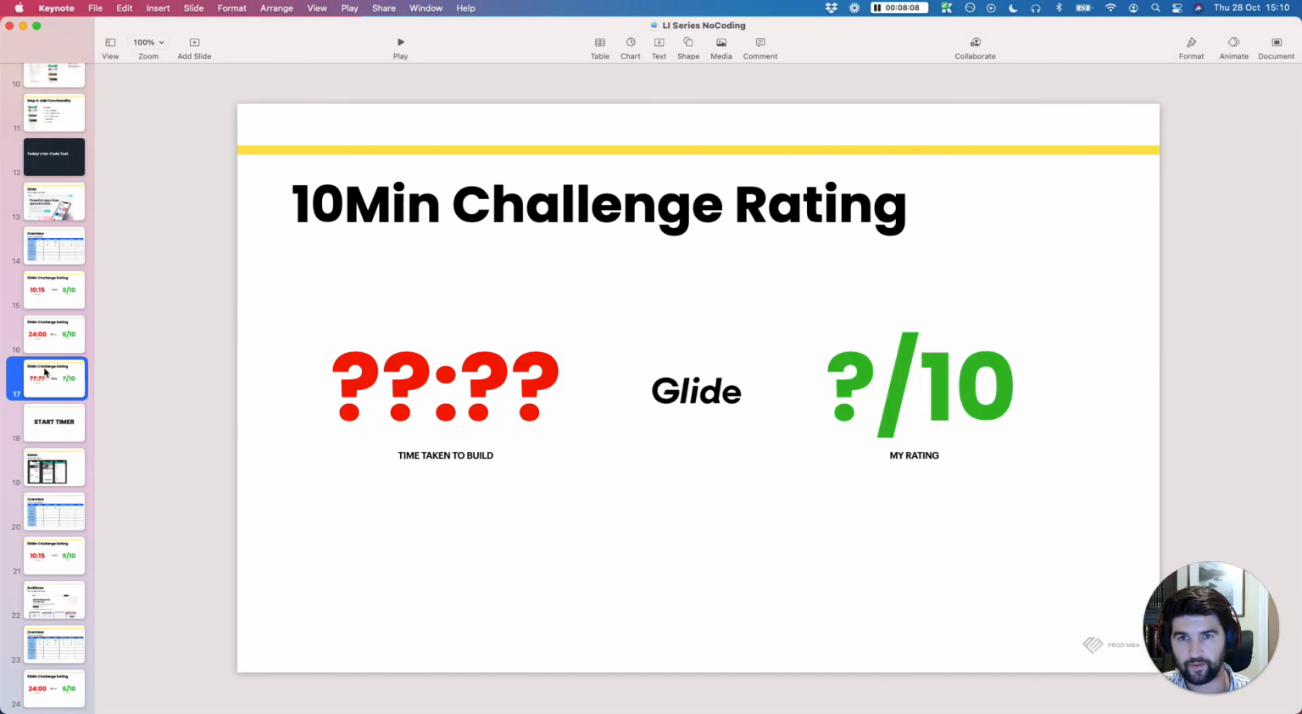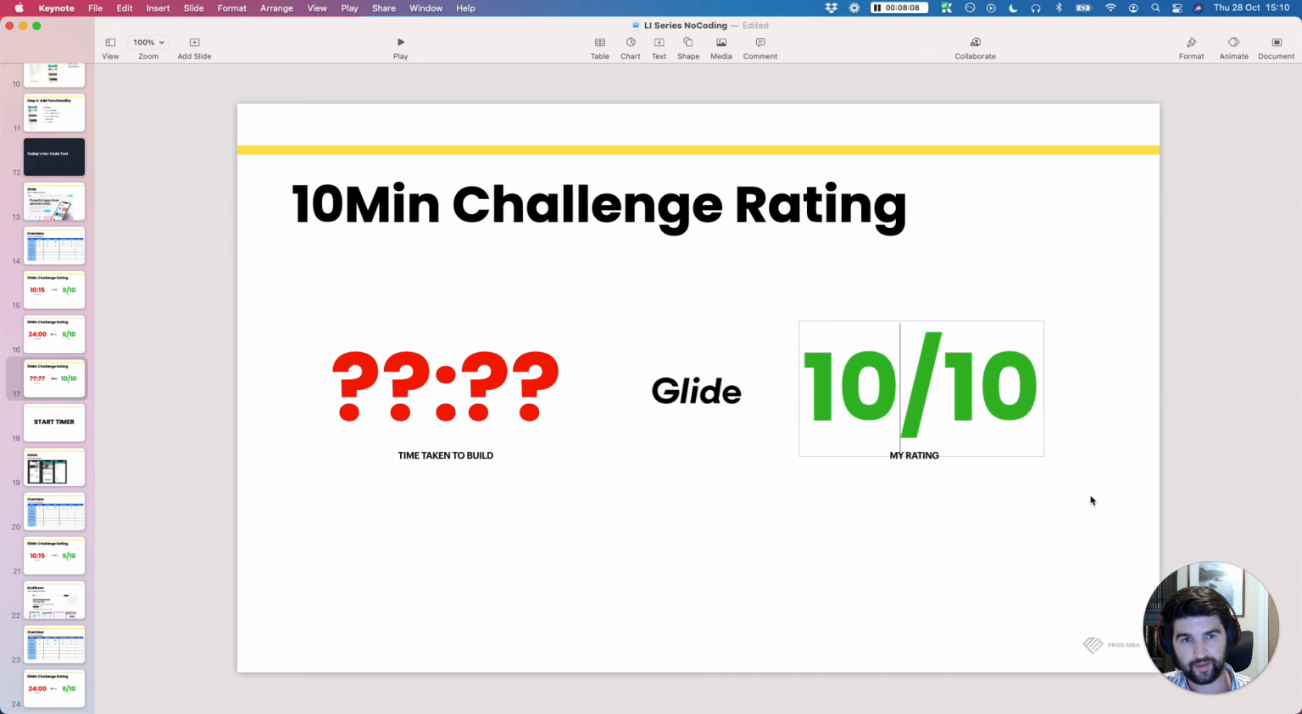So what are we going to rate Glide? I think this is an awesome tool. I am going to give it a 10 out of 10. It does everything we need. It's slightly limited in functionality compared to Adalo, but actually I think for most use cases for people particularly getting up to speed with no coding, or for building a no code app for a specific feature, or MVP, for example, I think this is awesome.